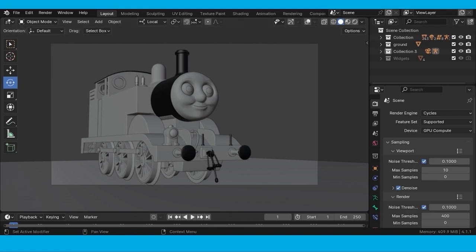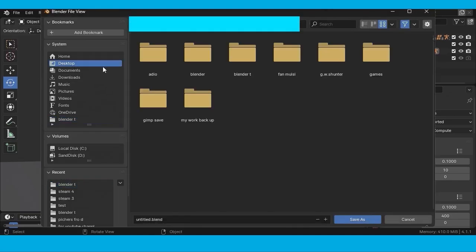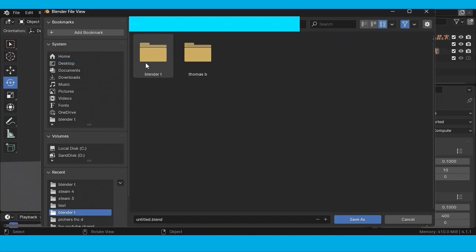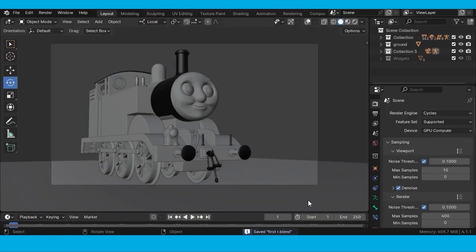Oh, and I forgot one more thing. If you want to save your project, go to File, Save As, and you could put it near where the Thomas model is, and you could just name it whatever you want, like first R or something, and save. Now you're completely finished. See you in the next tutorial.